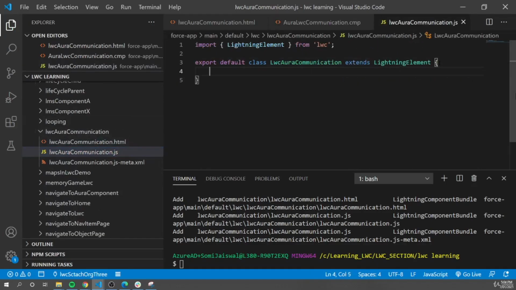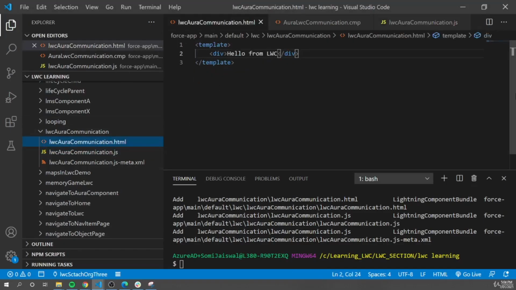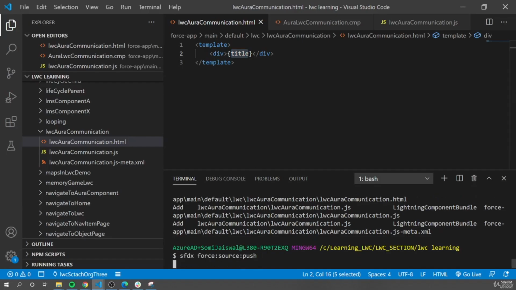We come here and we already know how to catch the data. We have to create a public property using @api, and api should be imported from the lwc module. And then we can print this in our HTML, and we'll replace this static text and render whatever message comes in the HTML. Let's deploy and see whether the data passing is working fine or not.